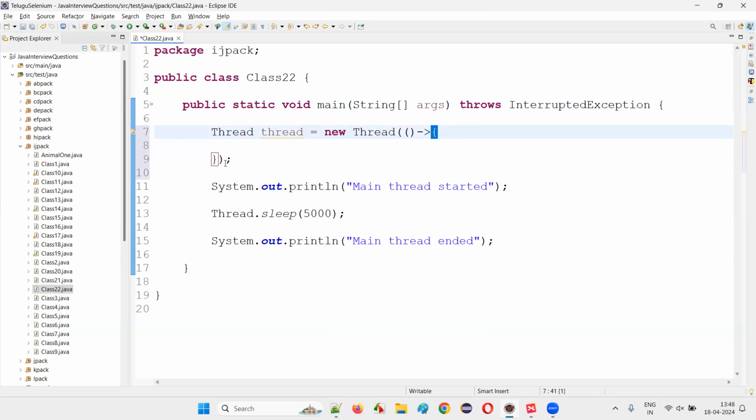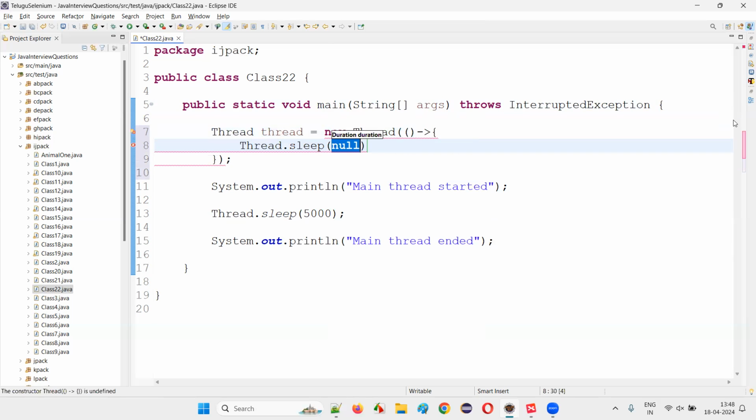This is the starting of the function. This is the ending of the function or method, whatever you call. In this, I'll write Thread.sleep. How much time? Let's say Thread.sleep for 2 seconds. I'll give that.